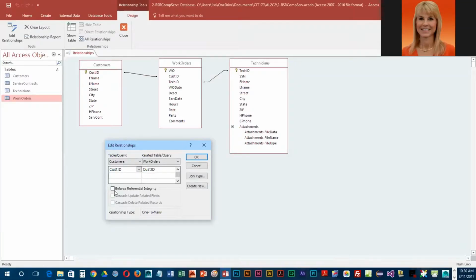And the first thing we're going to turn on is Enforce Referential Integrity. And basically what that means is, in order to enter a work order for a customer, that customer has to exist in the customer table. So you cannot enter a work order for a bogus customer. Okay, makes sense to turn that on.